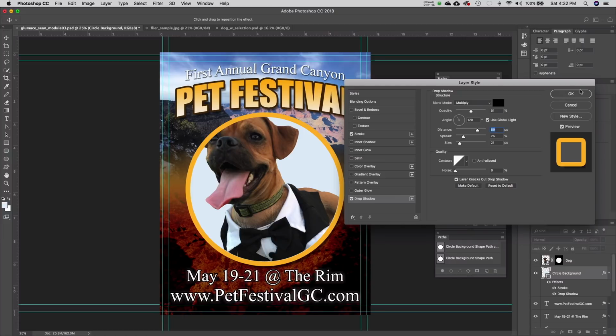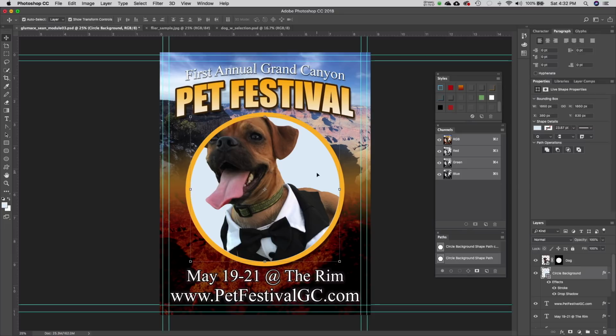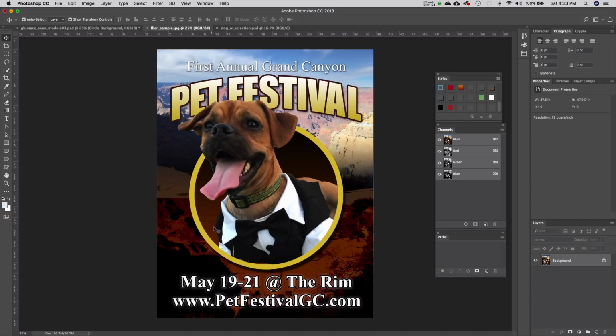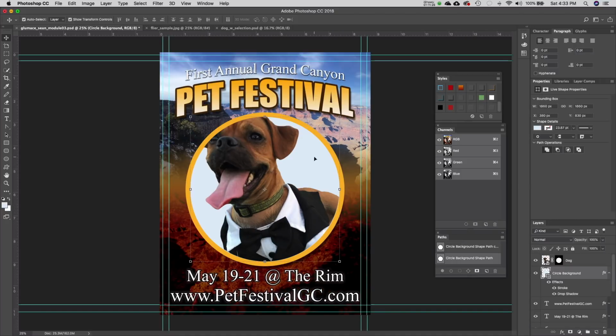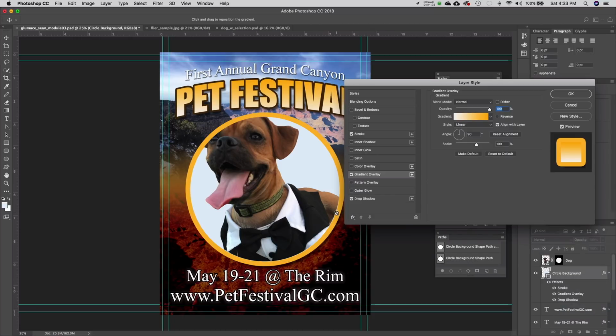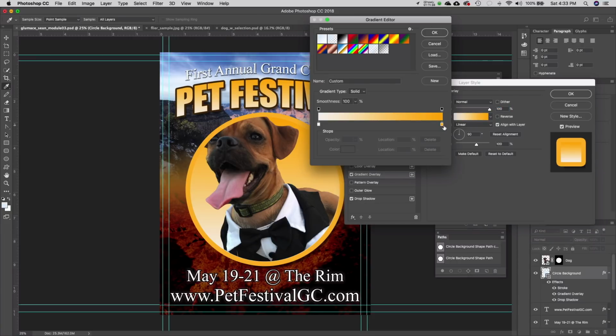And actually, if I hit OK, I still have a white background. That doesn't really do anything here, does it? You can see on our sample, I did a gradient. So let's go in here, circle background, and let's drop a gradient in there. A gradient overlay this time. Bam, look at that. Nice and quick click. I like that. So I'm going to click and change the color.